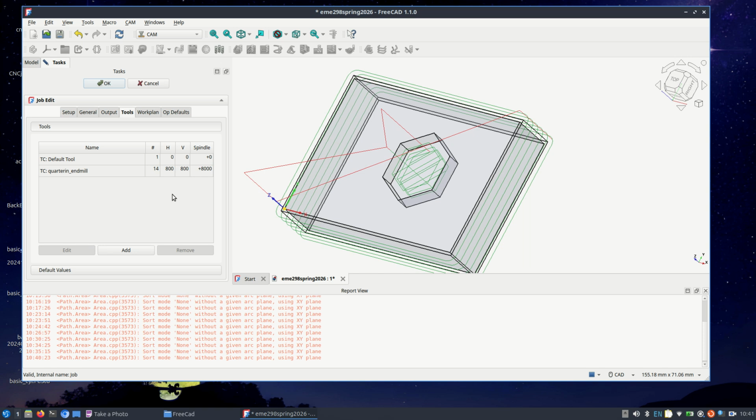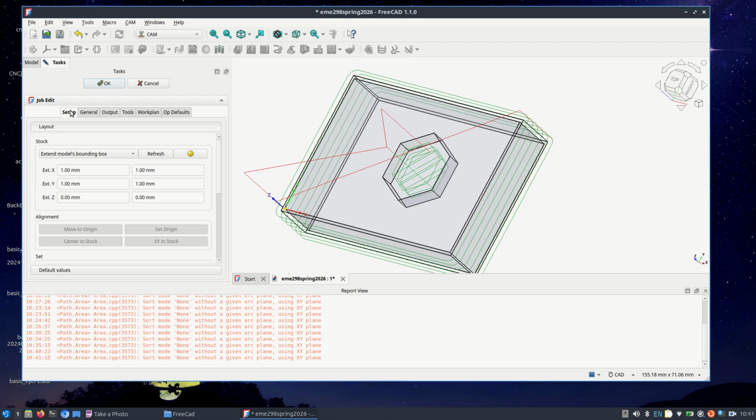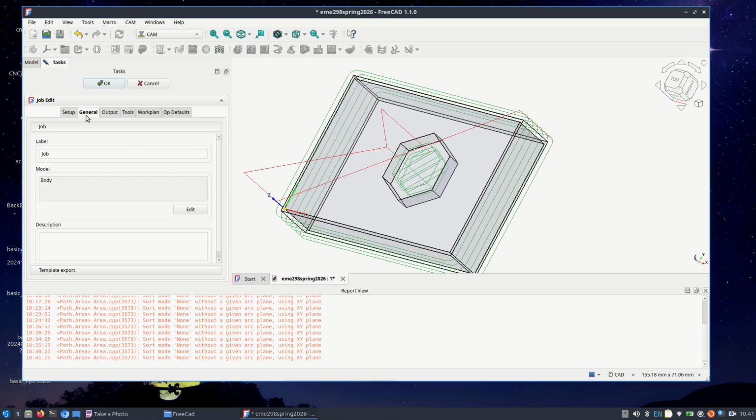So yes, we want to do that. Why is it H and V instead of X and Y? Because it's horizontal or vertical. Otherwise, it would be X, Y, and Z. But anyway, now let's go to output.